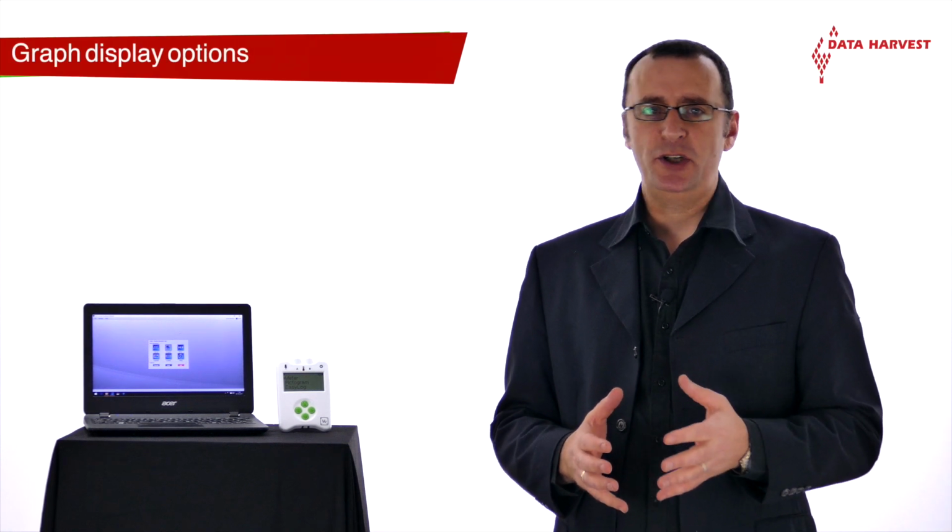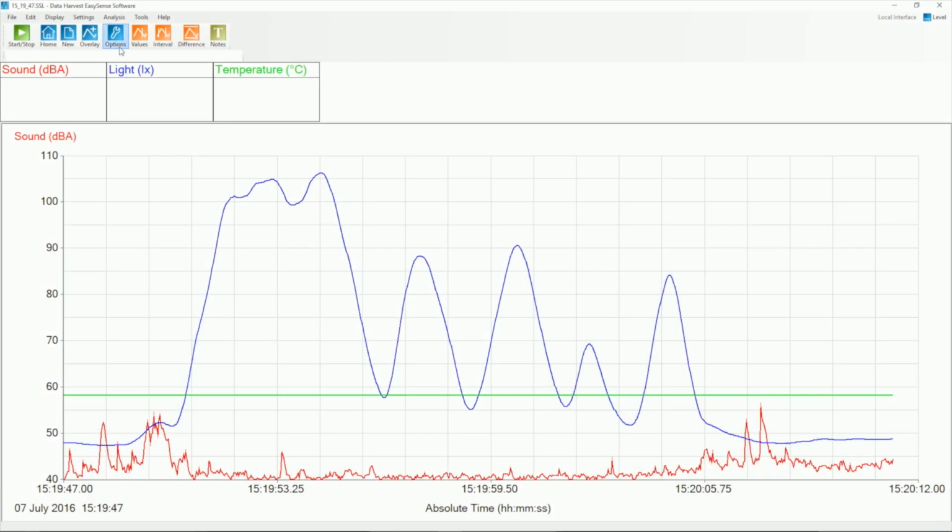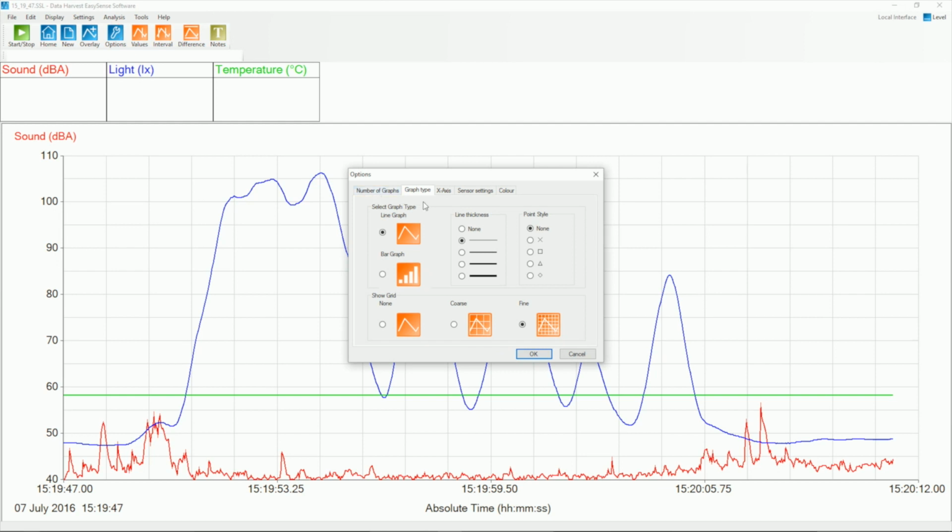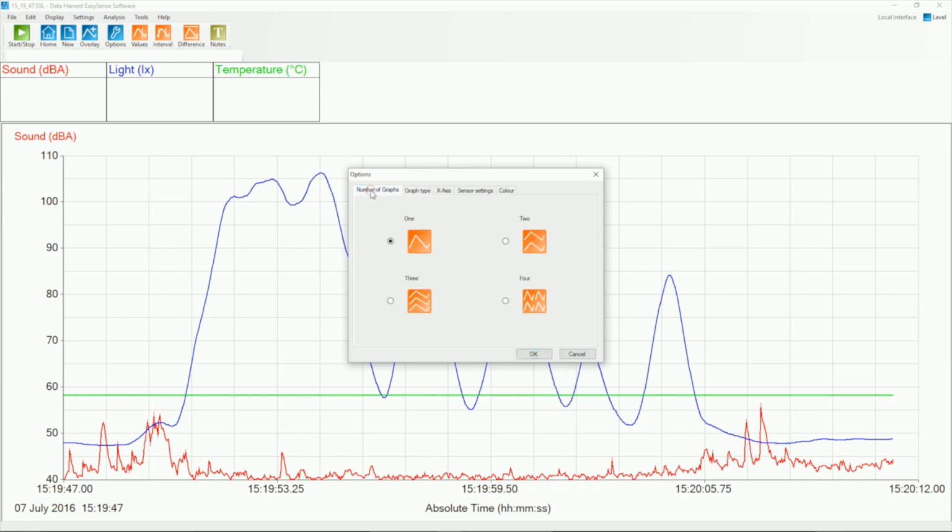Graph display options. The EasySense software allows you to further customize the appearance of the recorded data using the graph display options. Open the Options icon. Select the Graph tab to change the line of a bar graph, alter the thickness of a line graph line, replace or add points to a line, make the faint grid lines coarser or remove the grid, select the number of graph tabs to increase the graphs displayed.